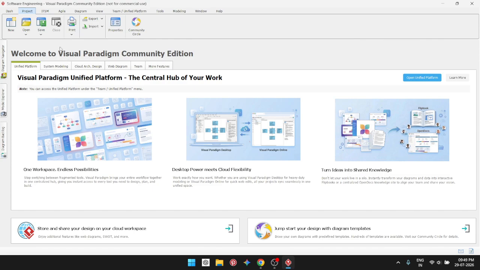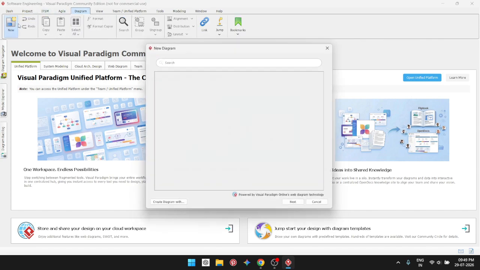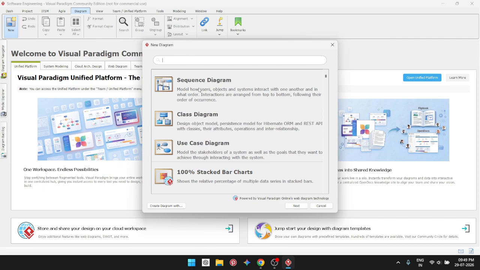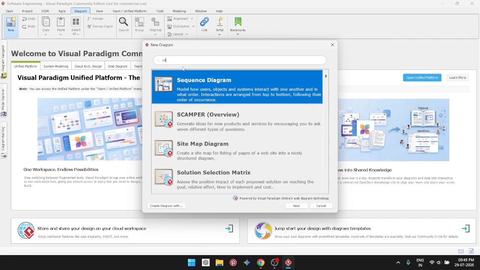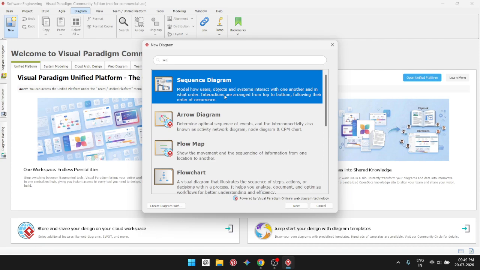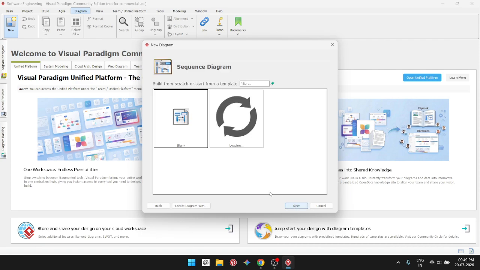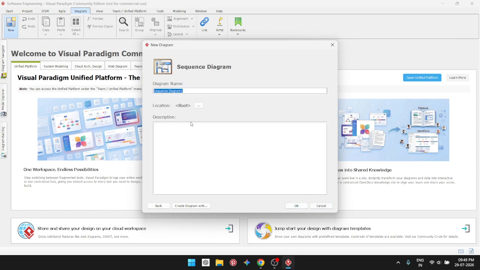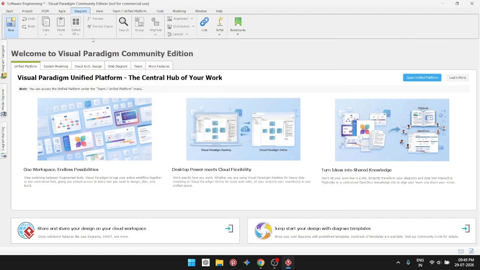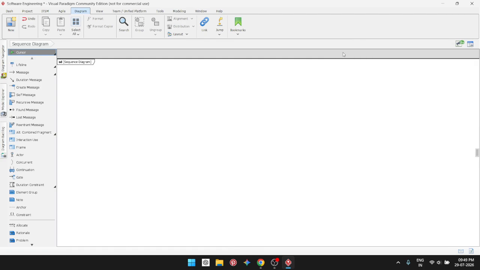Once the blank is created, you see the name of the project has been changed to software engineering. After that, we need to go to diagram. We need to click on new, and here we need to search for sequence diagram. It's already there, but if you search sequence, you get it here. We'll select sequence diagram, click on next, select blank, click on next, and create the diagram name. We'll keep it as it is, sequence diagram, and click OK. Now the sequence diagram has been created.